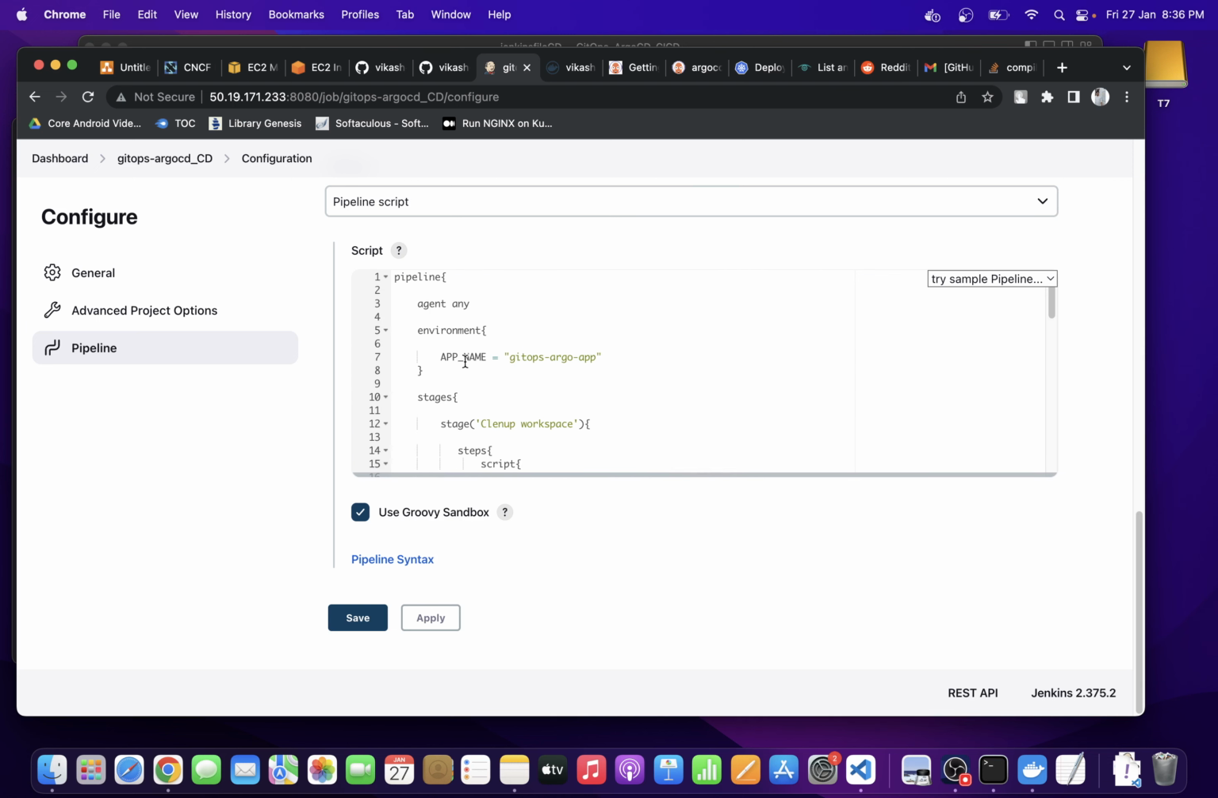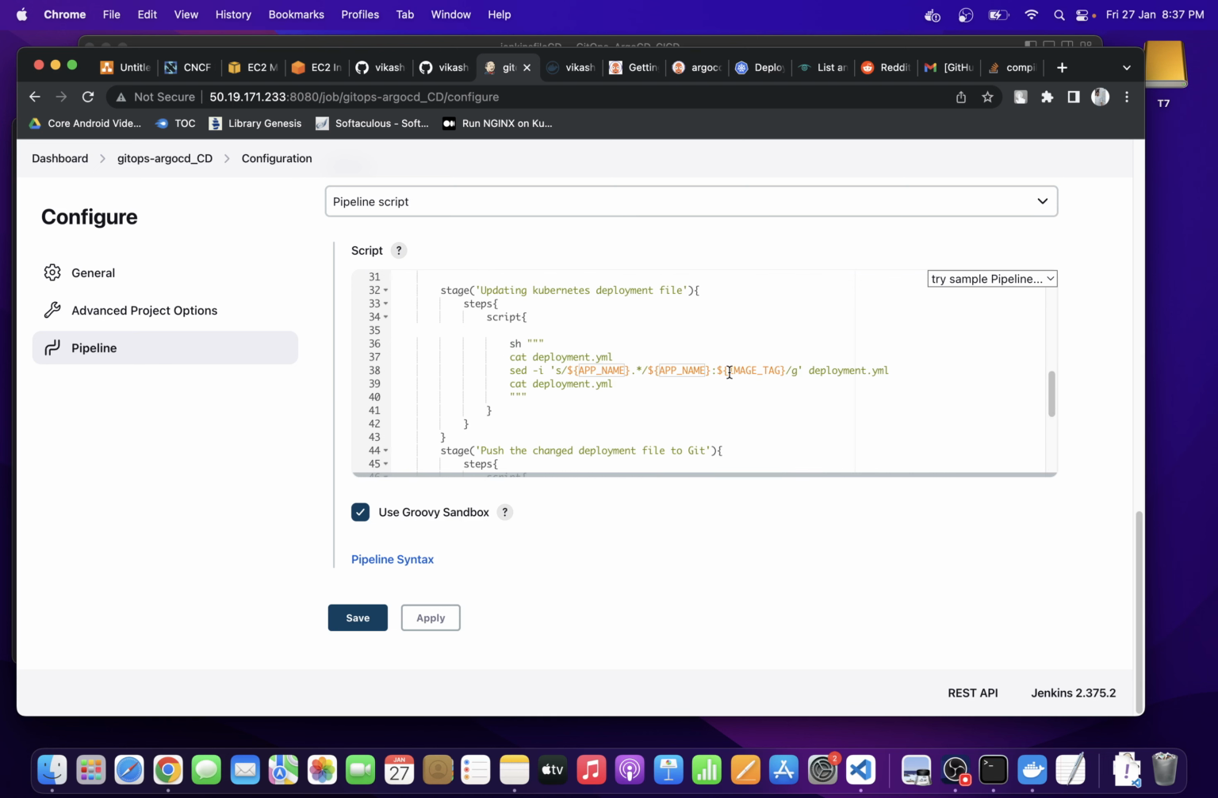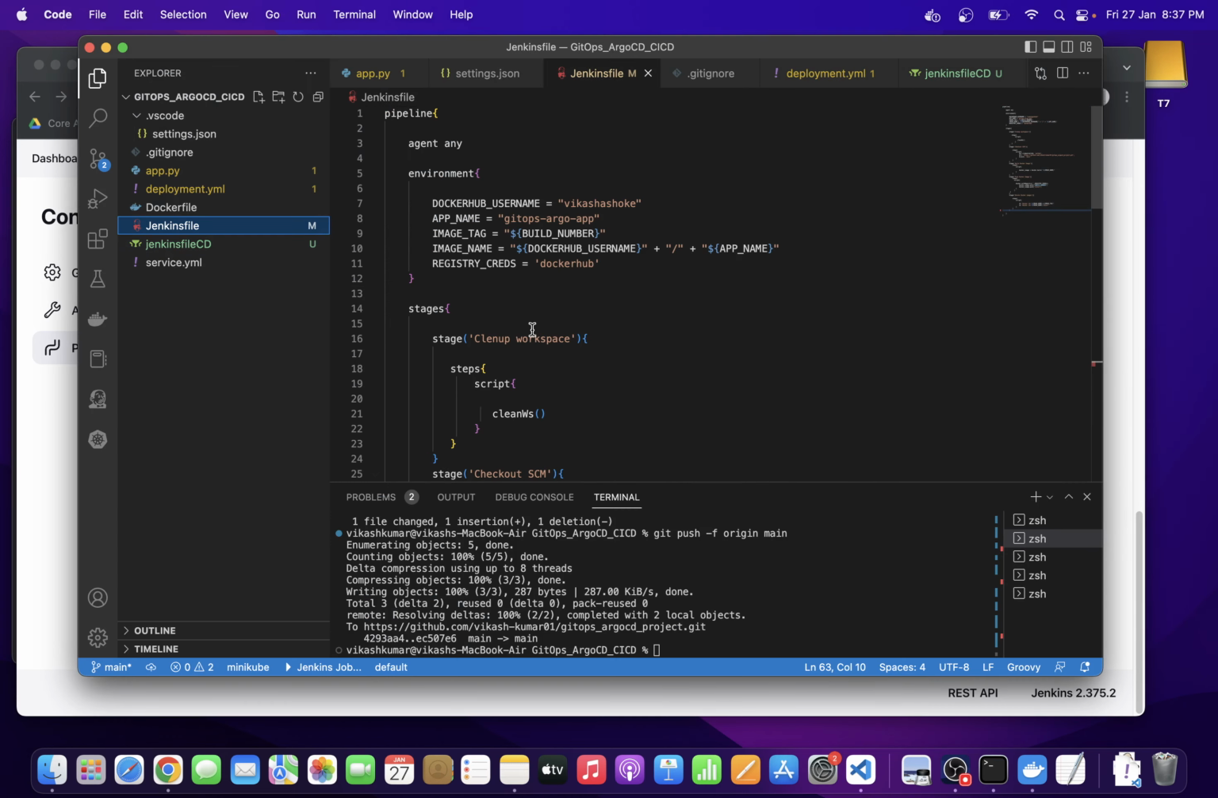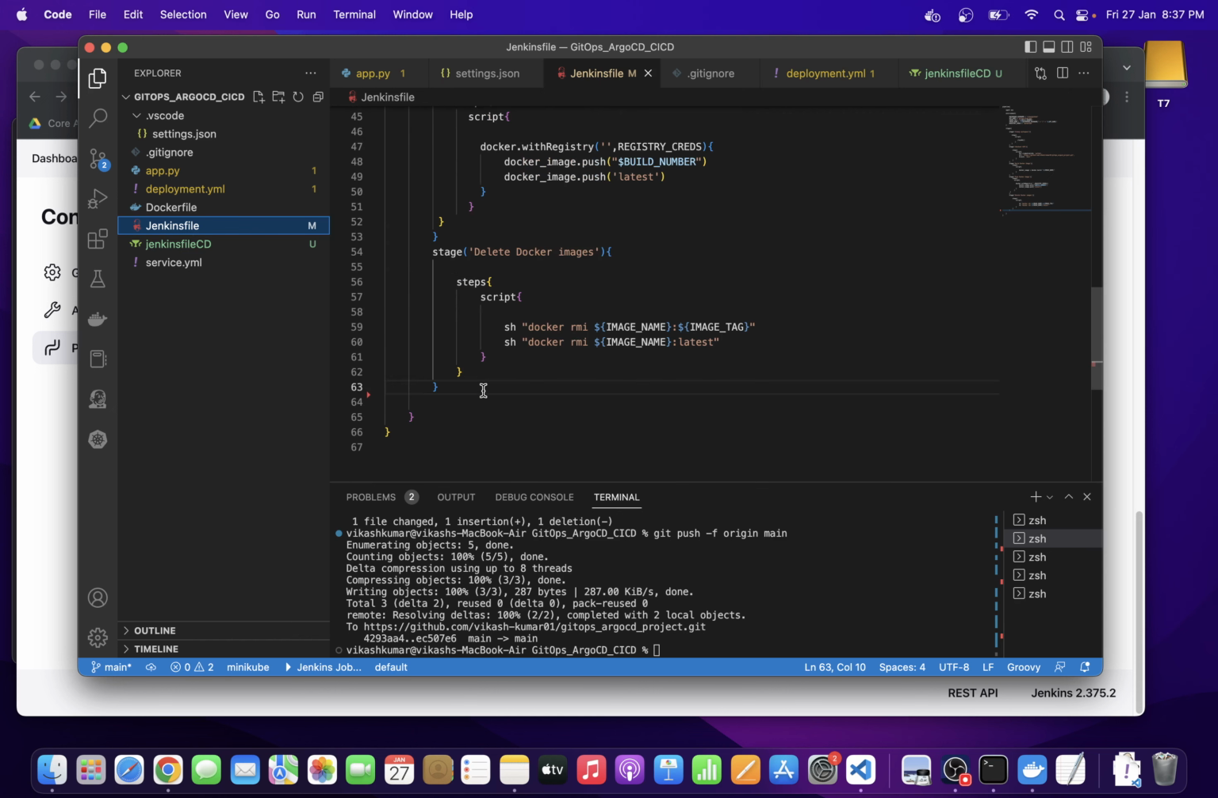Here we have the application name, but we do not have the image tag, right? This is what we decided to take from the previous one. So we will try to send this from the previous pipeline to this one. So we have to create a new stage for this. Let's go ahead and create a new stage now. Let's go to the CI part and create a new stage here. It will trigger our CD job.